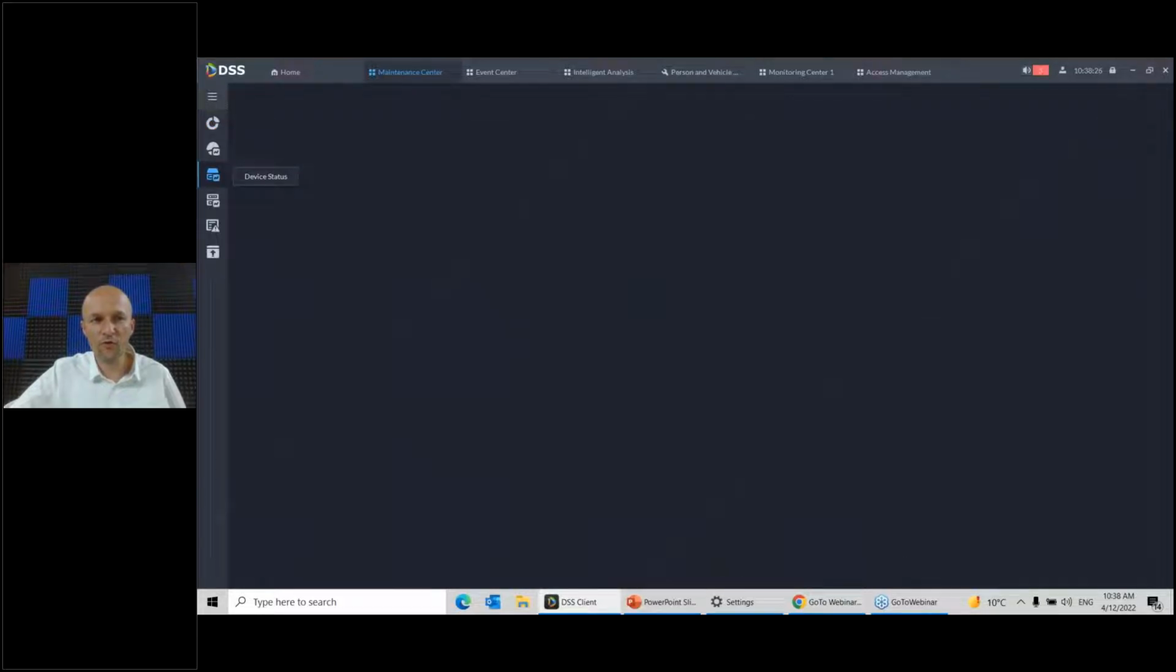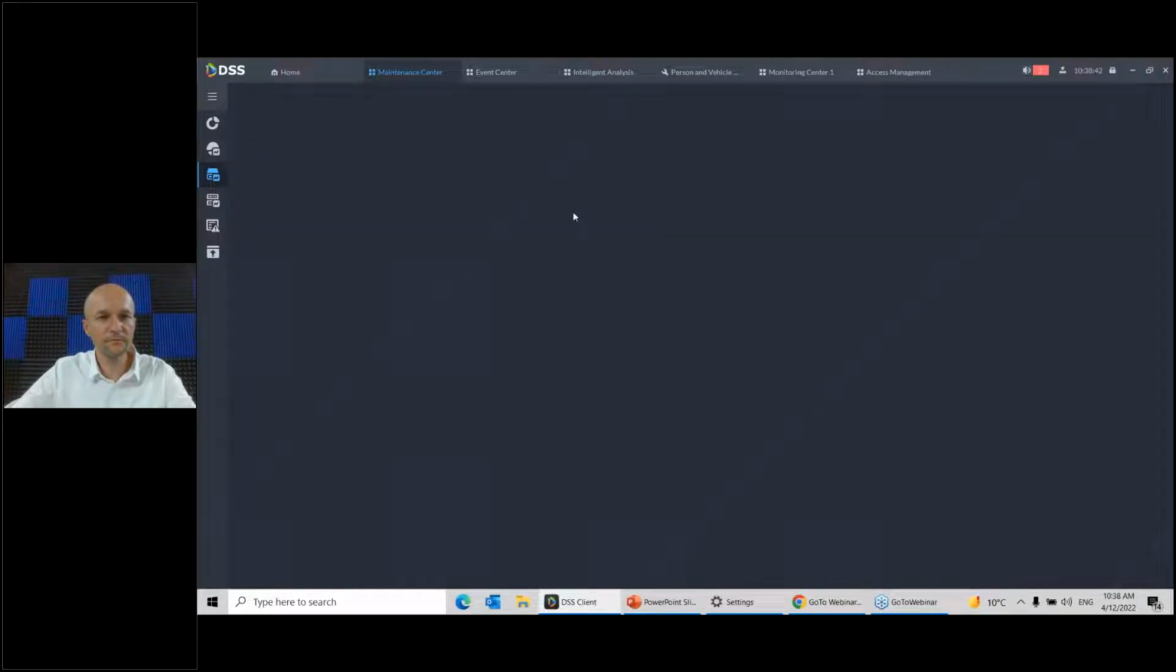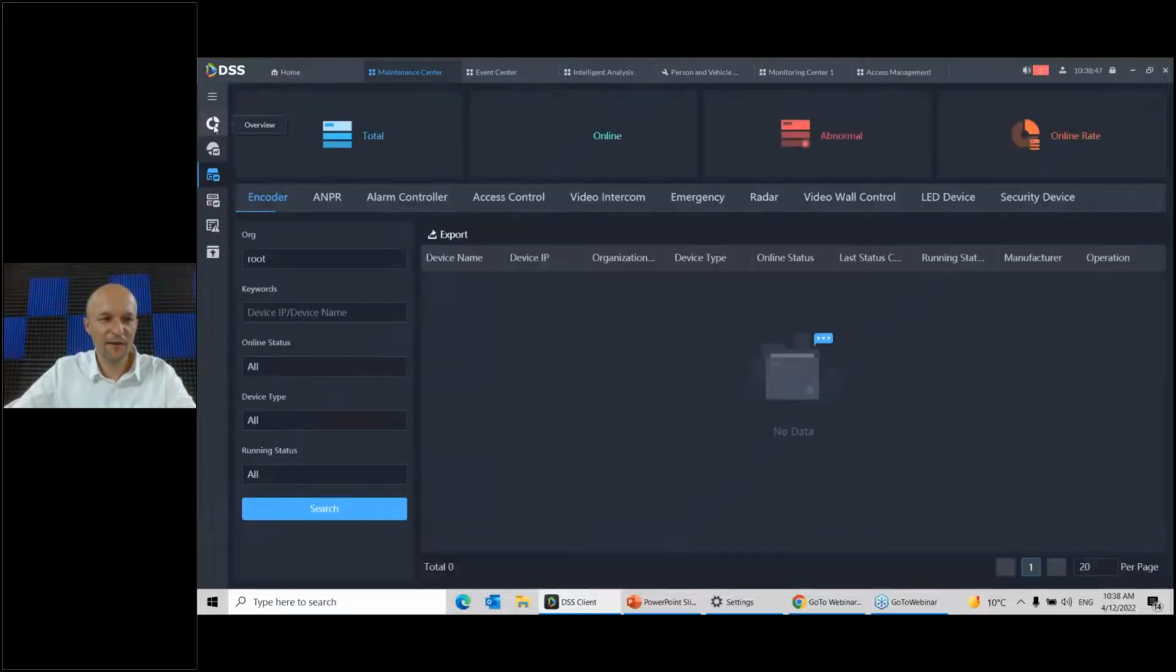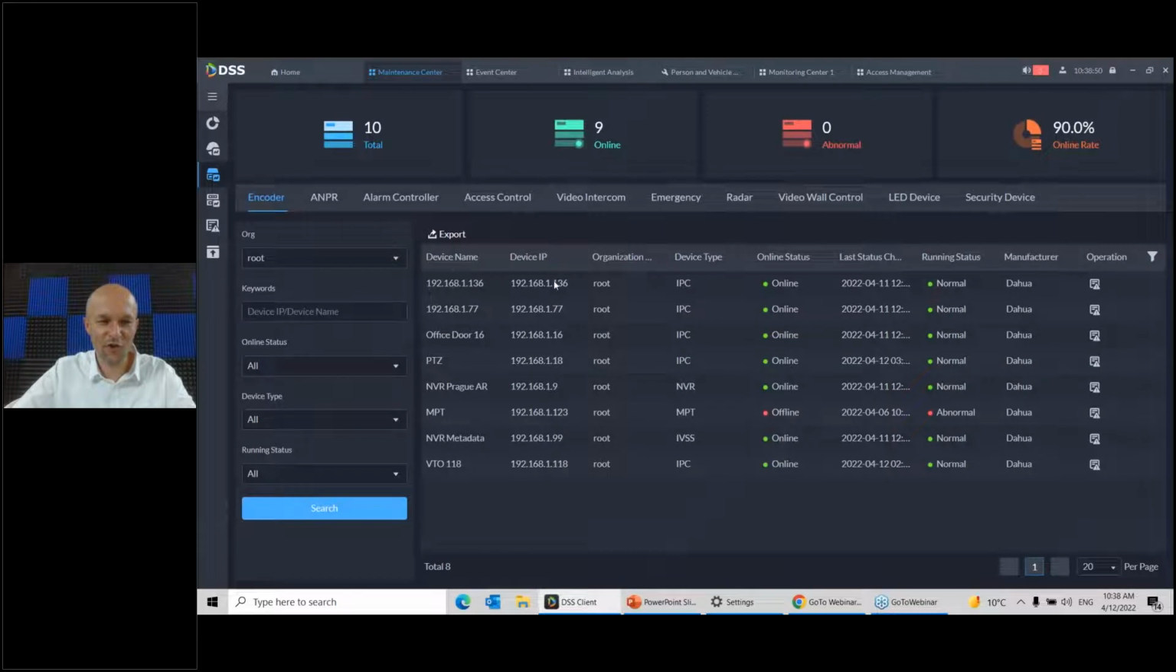We can go also for more detailed statuses. If you go to device status and confirm that, you will see the status of each group separately afterwards. So just wait for the data to be loaded for all the groups, because I have here devices from the Czech Republic, Poland, and also from Slovakia. So it's like an international site. Okay, so we see all the encoders which are online, offline. I see offline is just my MPT device, my body-worn camera.